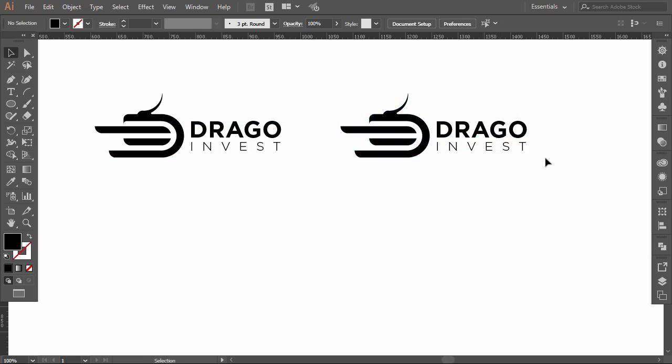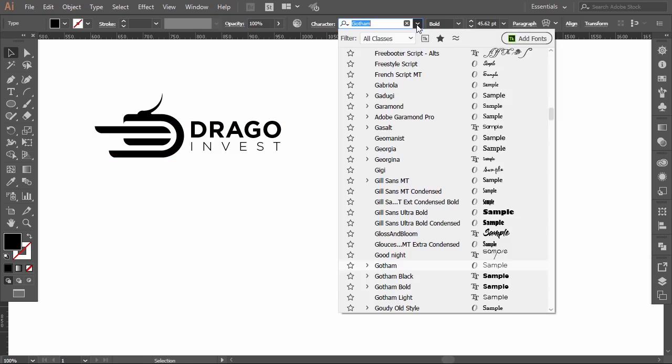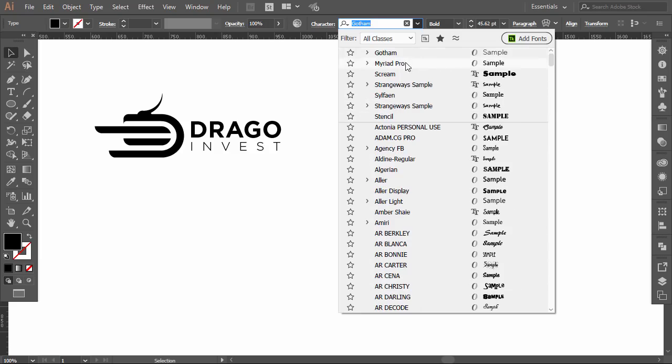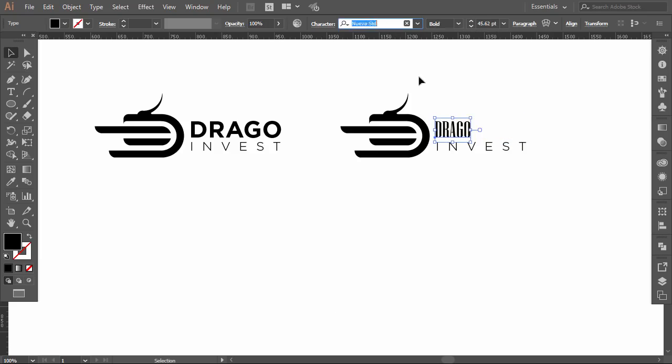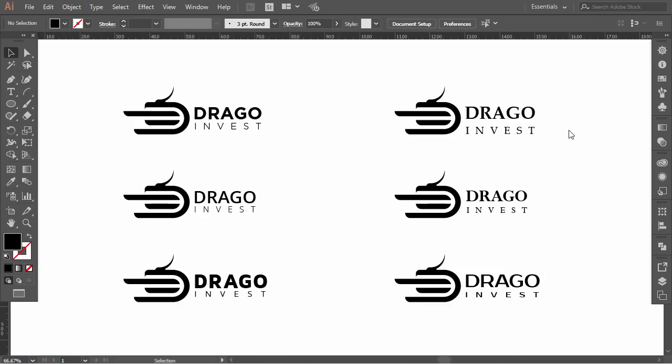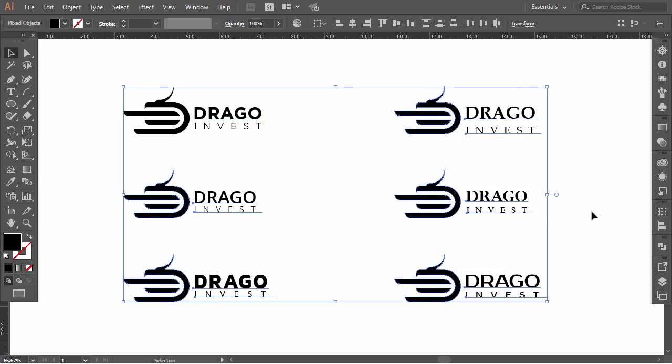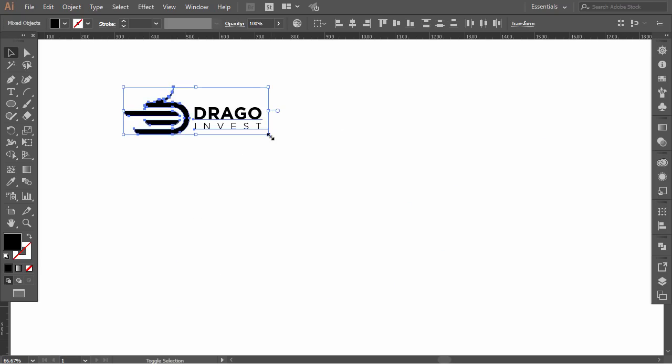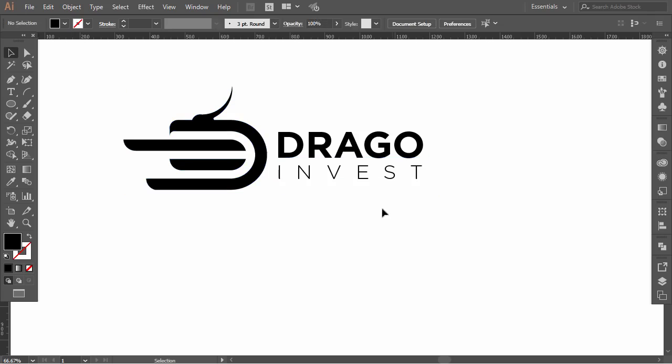Now, I duplicate the logo, and try to apply some other fonts to it. Okay, these are some variations with different font styles, sans serif, and serif fonts. As I guessed, I really liked this Gotham font and will go with it. Right-click on the text and turn it to outline.